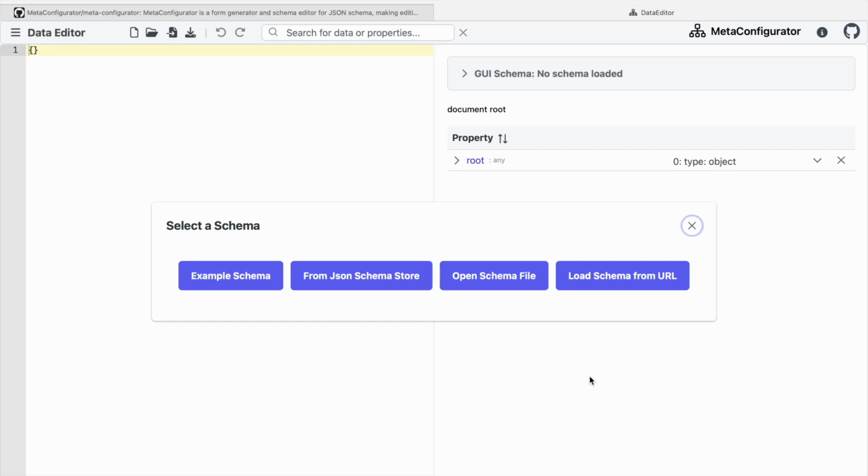Welcome to this demonstration and introduction into MetaConfigurator, a JSON form generator and schema editor. In this tool, we will always have a data model, which we call schema, and we can either edit the data model itself in an assisted way, or we can enter data that follows the data model also in an assisted way.